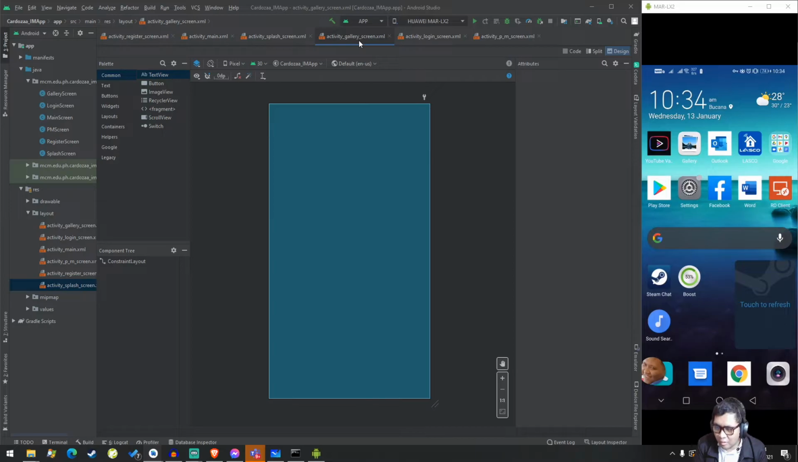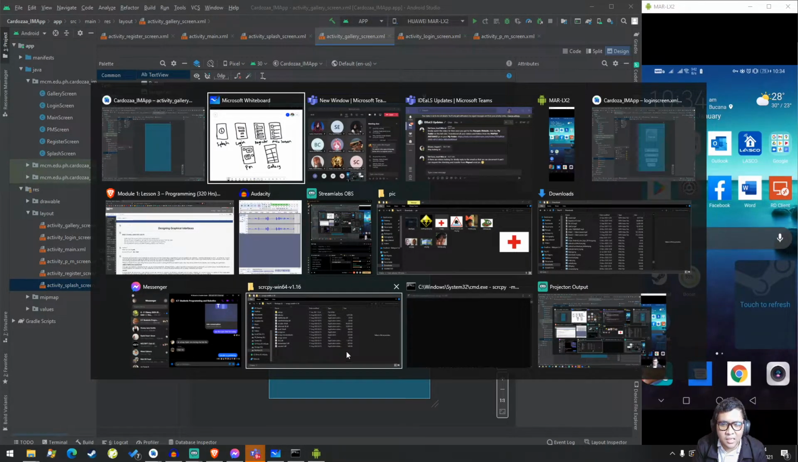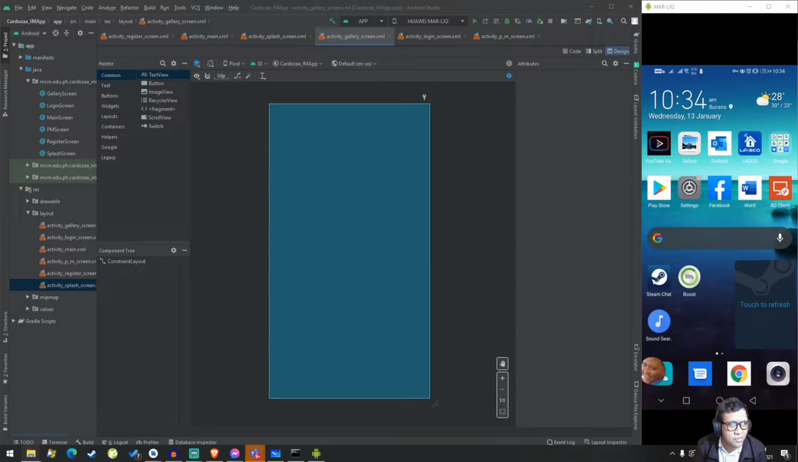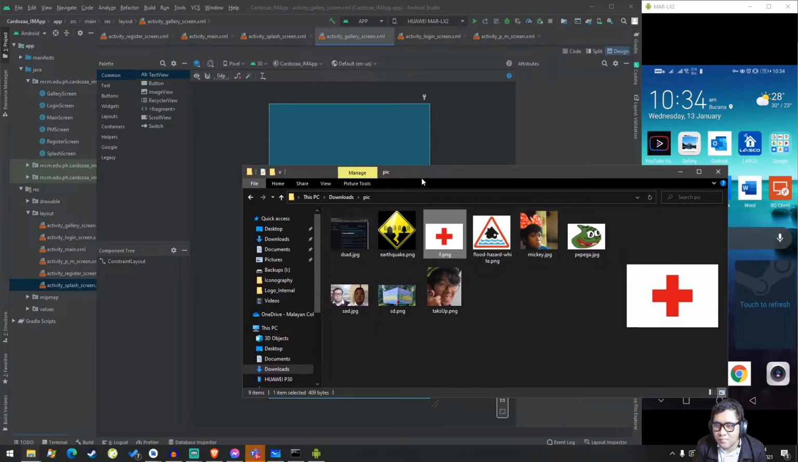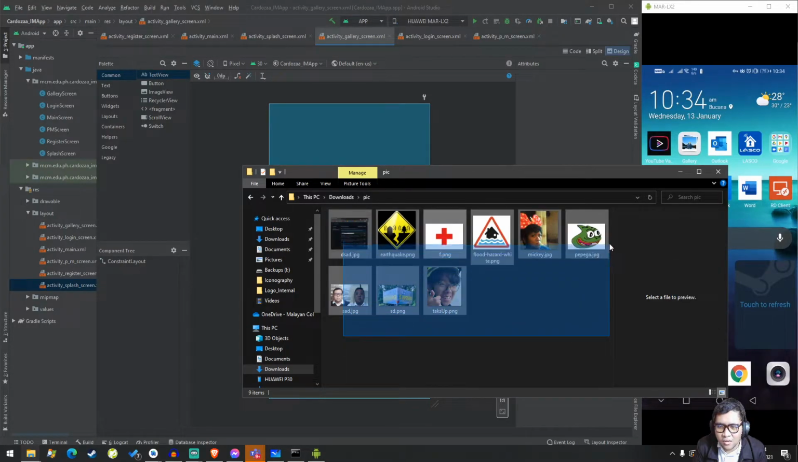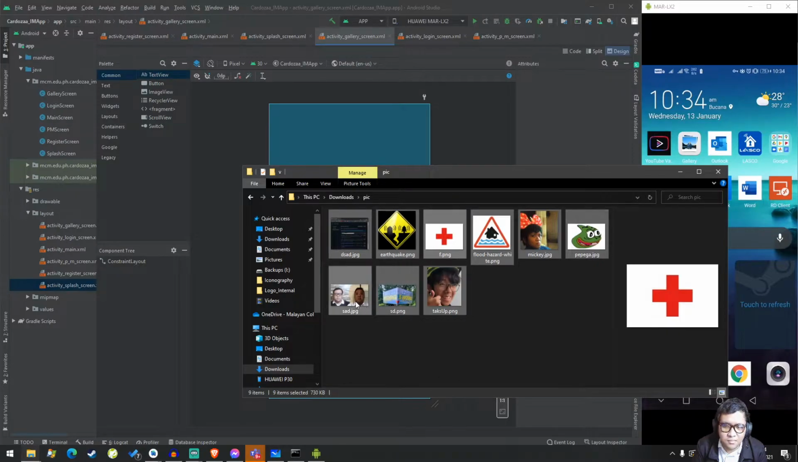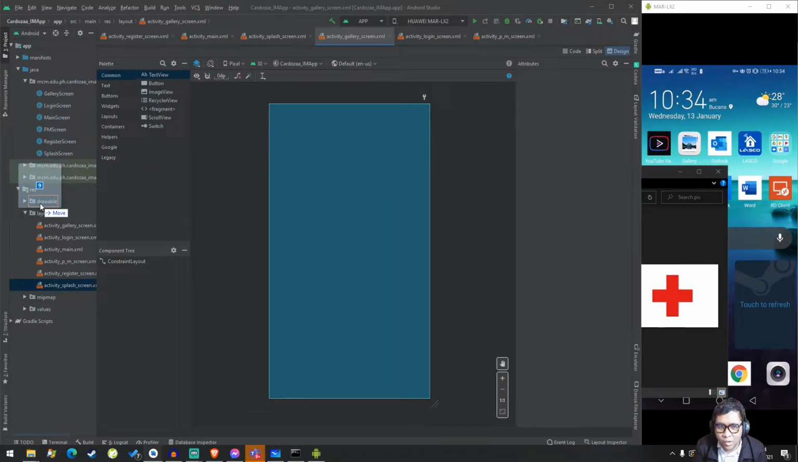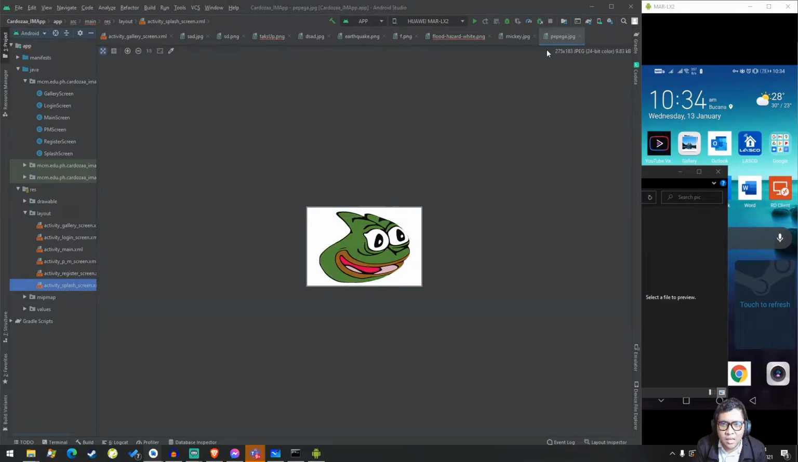So now we are going to make use of the chains in order to make everything in our gallery app a bit easier for you to craft. So now let's add our pictures. I have collected multiple pictures we're going to use for our app. So let's drag them all here at the drawable folder, then refactor. So now it should add all the pictures here.